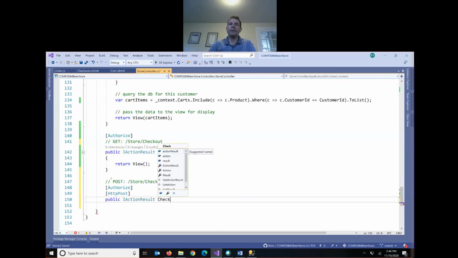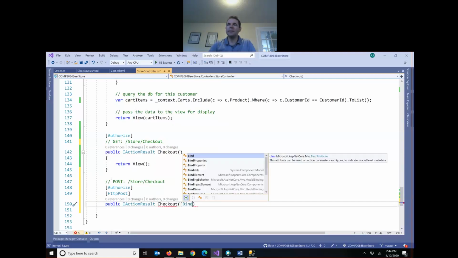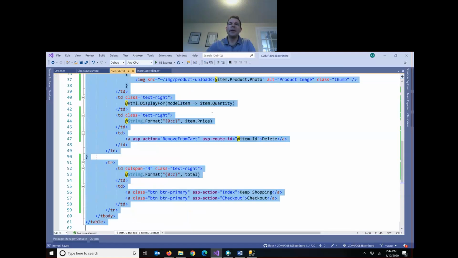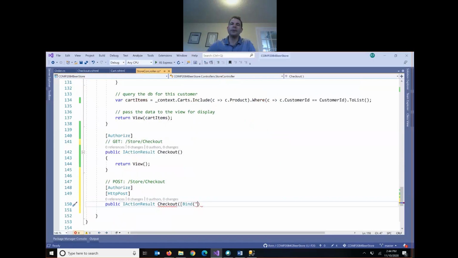And now this time, what we want to do is bind the fields in our form. So we want to bind, what do we have? Address, city, province, and postal code. So we want to connect these four inputs from the form to the four properties of our order.